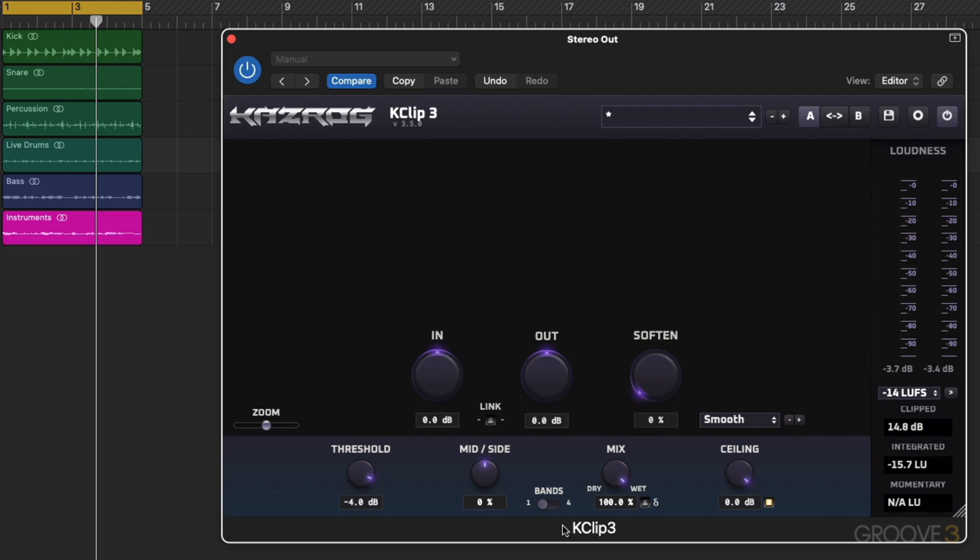Okay, so now we've covered the interface at a very basic level. In the next video, we're going to start looking at the input output and the soft and hard clipping algorithms. So we can dive in a little bit more into how this plugin actually works.